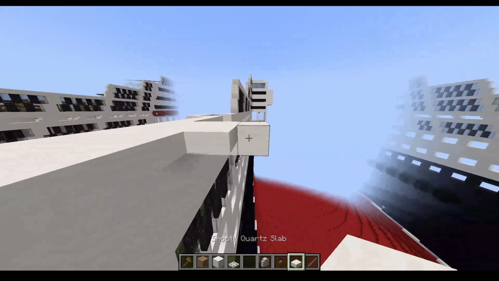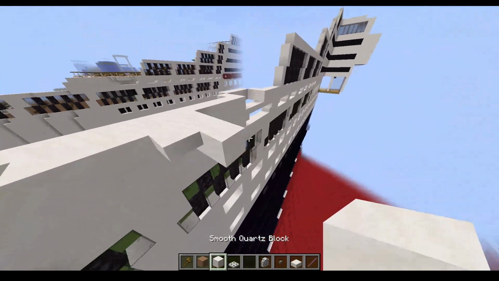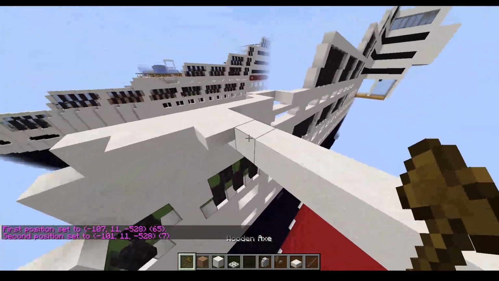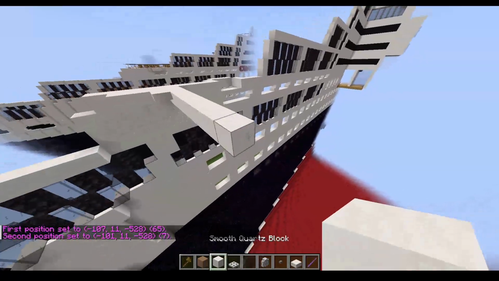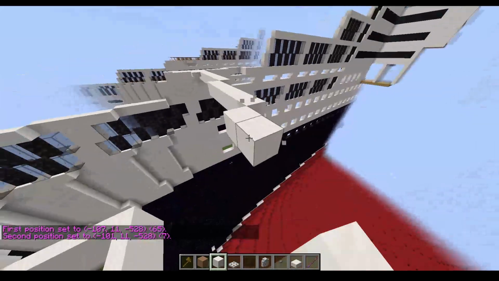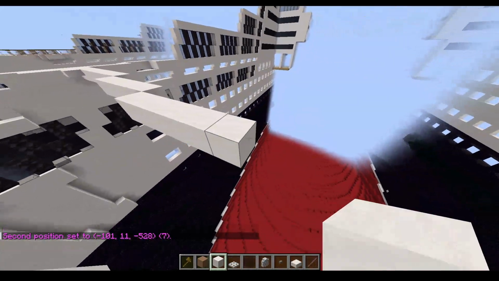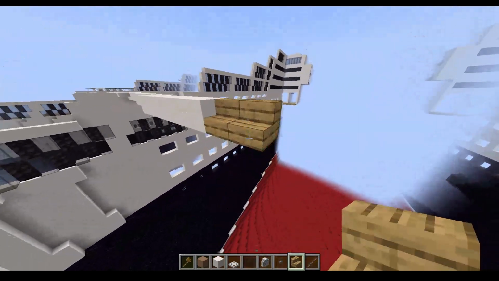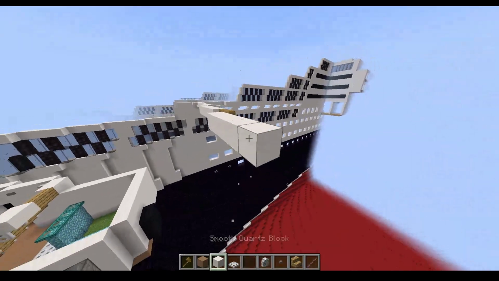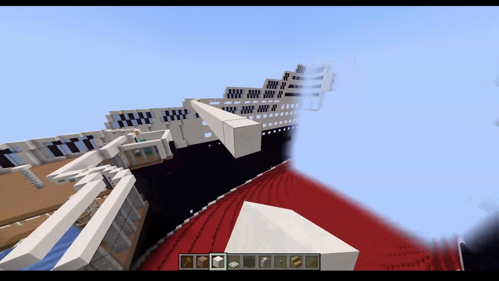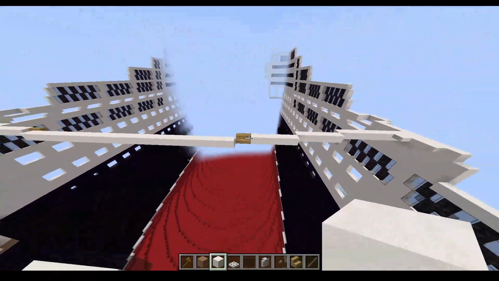Slabs, 1, 2, 1, 2. Then 2, 3, 4, 5, 6, 7. Your 6s. Your 2 stairs. And then come out. This wall comes out to these 2 points. Like that.